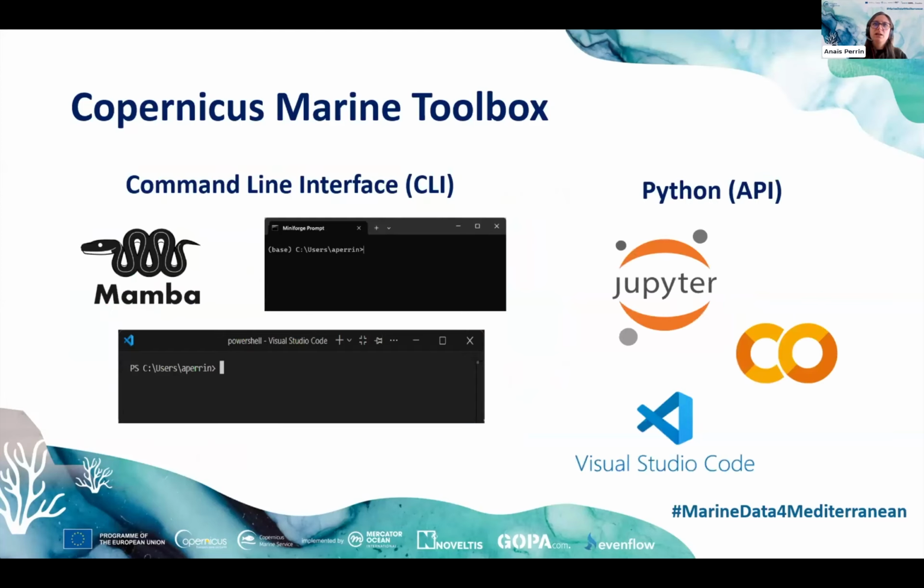All these functions can be used in two different ways: either from the command line interface, such as the MD4 prompt or any other terminal, or directly from the Python environment, such as Jupyter Notebook, Visual Studio Code, Google Colab, or any other code editor.